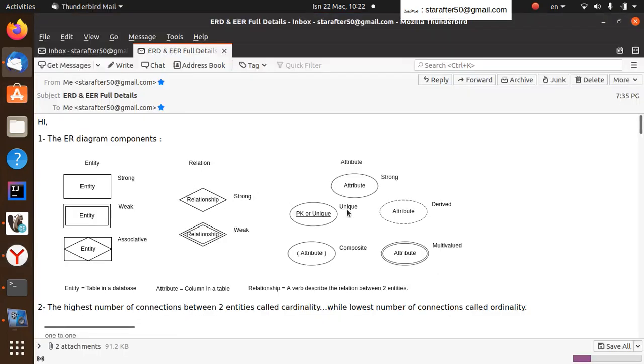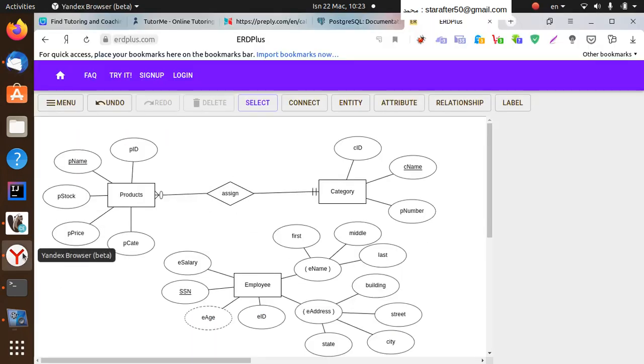Let's move on with the other attribute, which is called the derived attribute. The derived attribute resembles this, an elliptic shape with dots. Now the strong attribute is a complete elliptic shape, while the derived attribute is a dotted elliptic shape.